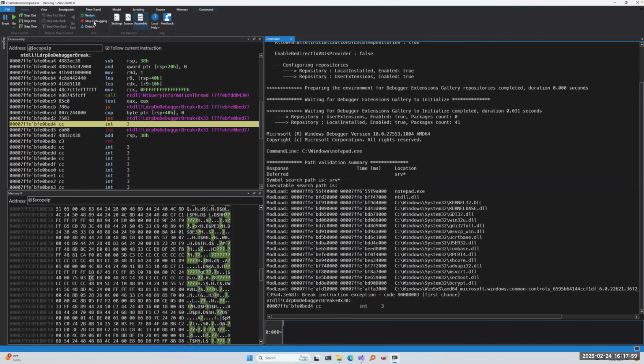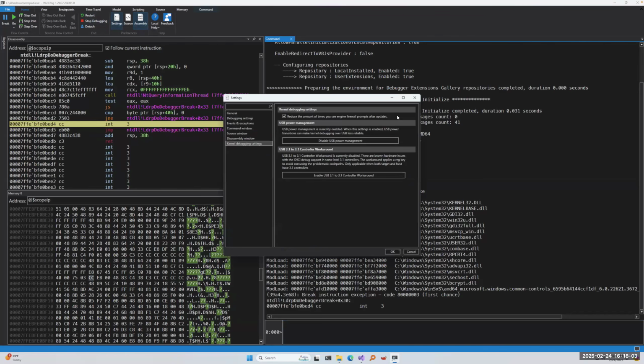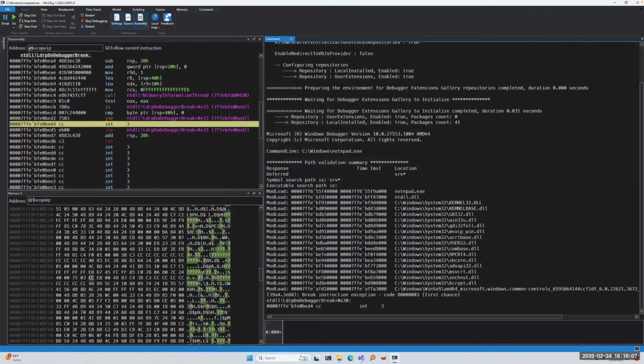To the right of those options, you have settings, which gets you back to where we've seen before under File, Debug Settings, and then source or assembly.